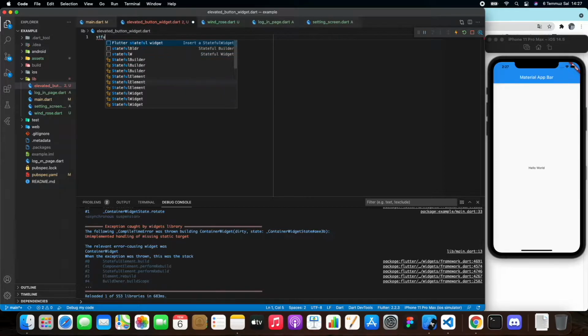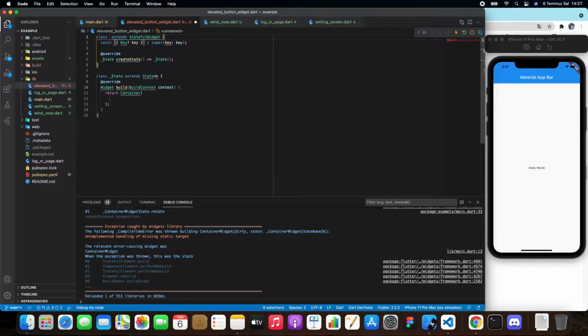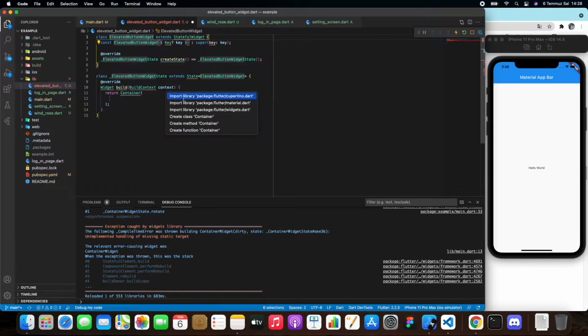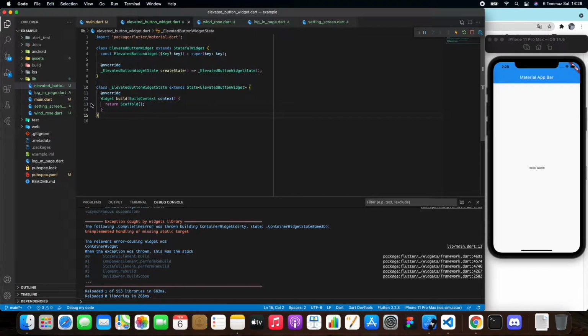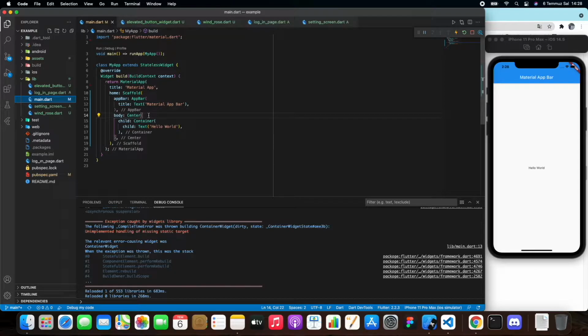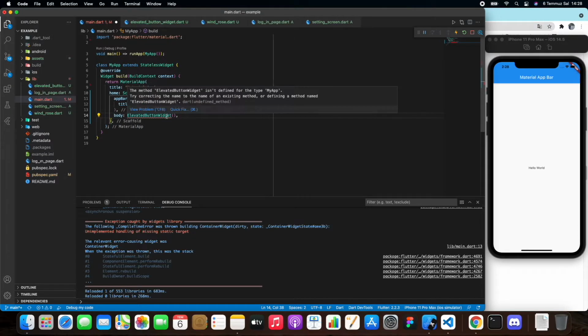First of all, we should create a stateful widget named ElevatedButtonWidget, and import libraries and change this container with scaffold. I can't see anything about the elevated button widget because I have to call this widget in here.